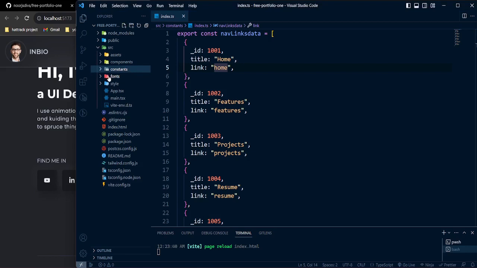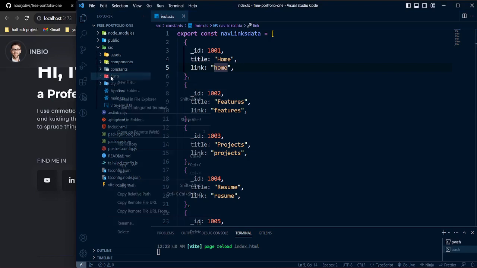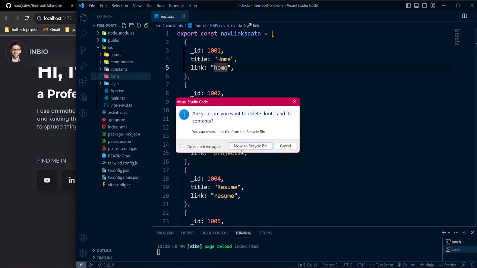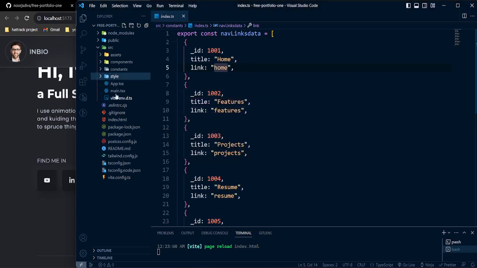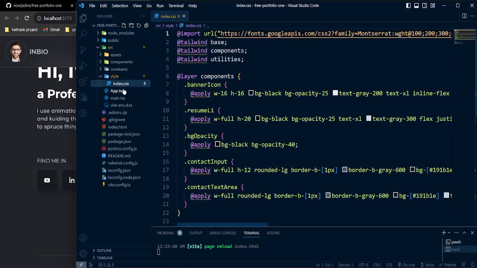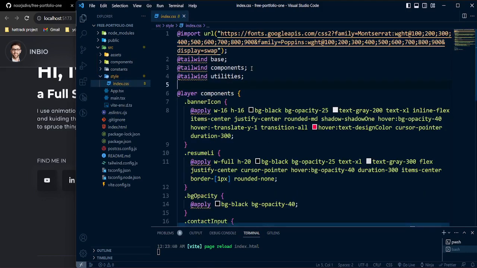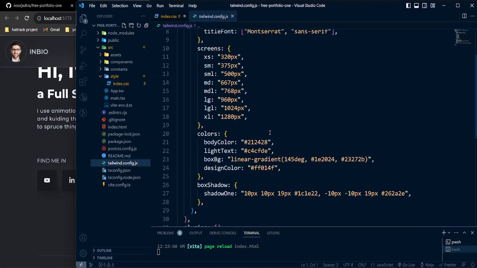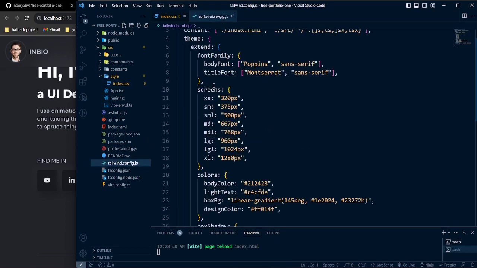Then we have one fonts folder. I'm not using that font, so feel free to delete that one. I forgot to delete it, because what I did, the trick happened in the style folder, index.css. So here I did the trick. I imported the Poppins, and also another, the Montserrat. So these two fonts I utilized, and I made the body font Poppins, and the title font Montserrat.